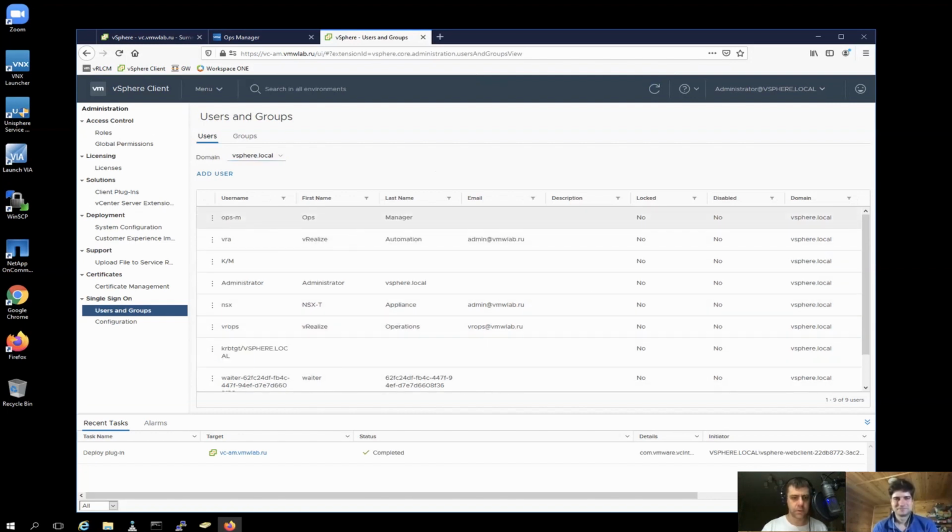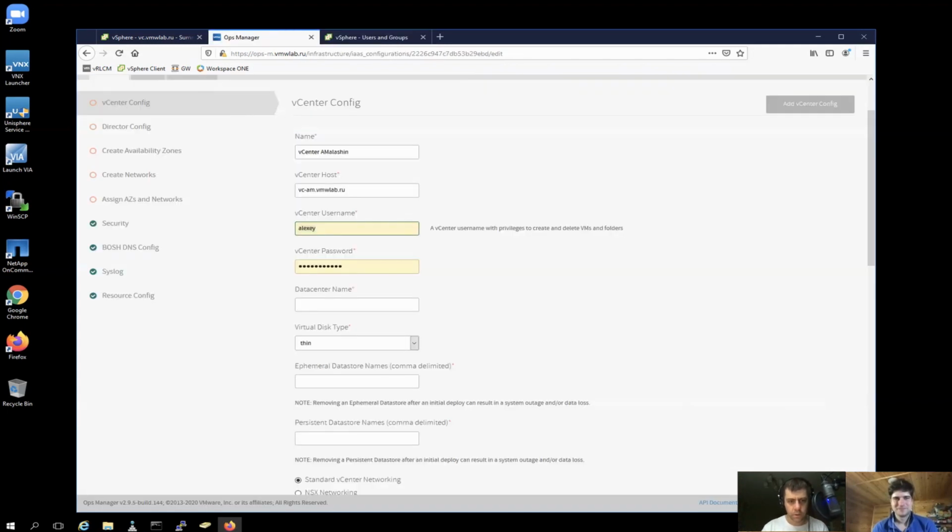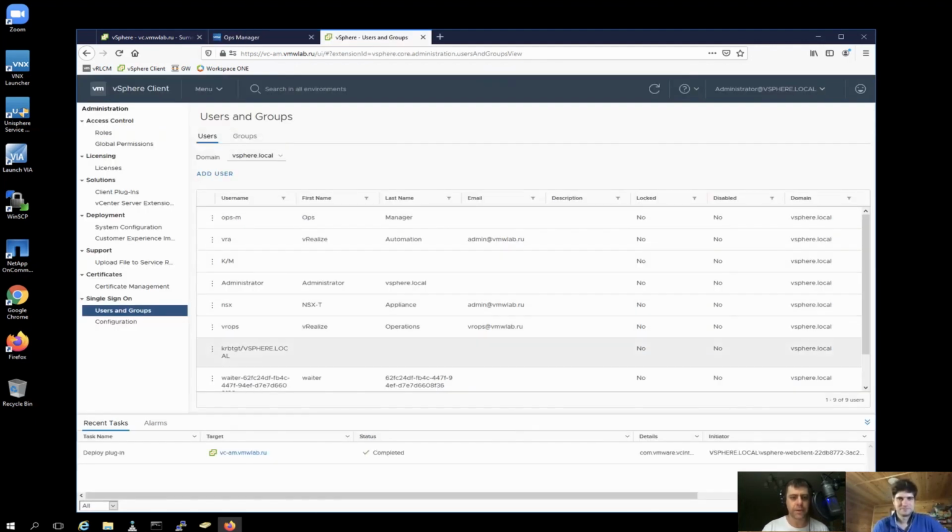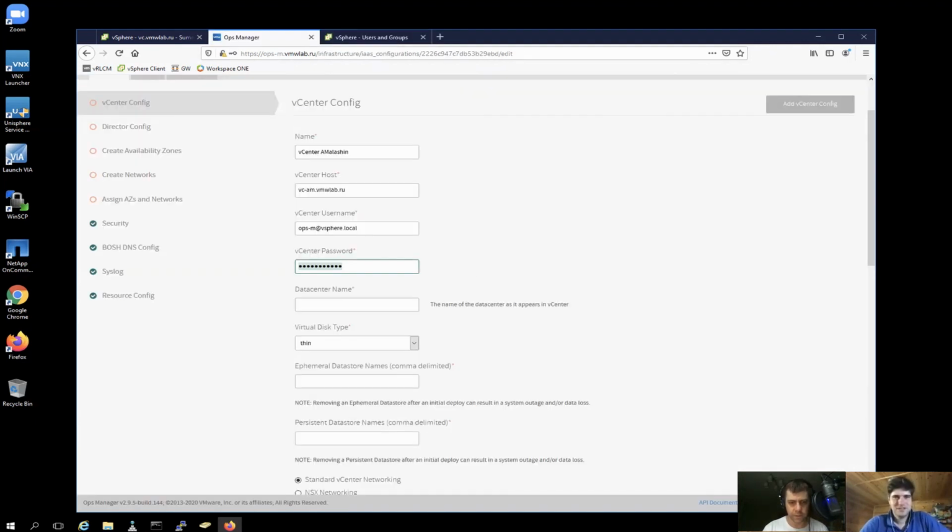Or ops-m. Okay, so you're a secure guy. That's good. It's not for security, it's for debugging, because in the logs I will see ops-m and I will know that there are some troubles with Operations Manager, with Log Insight, with vROps, NSX, or other services. Yeah, there's always some trouble with NSX.